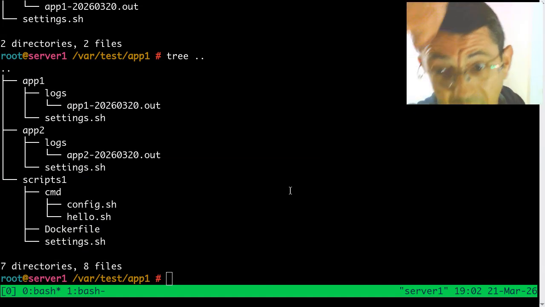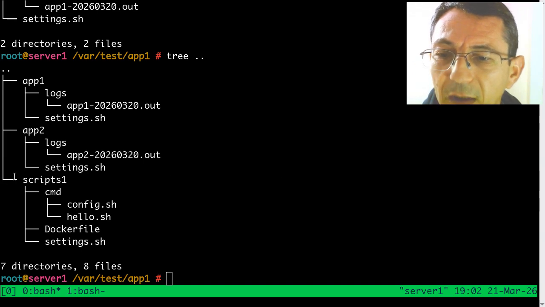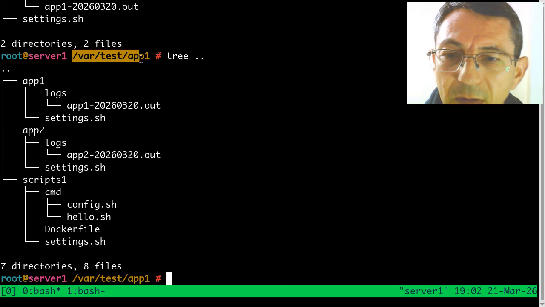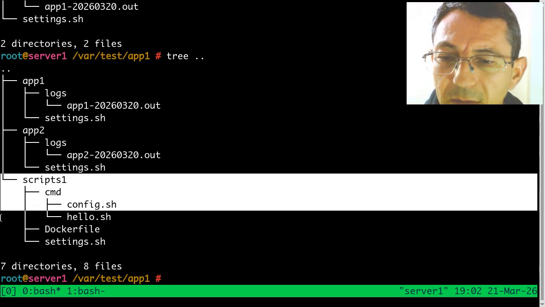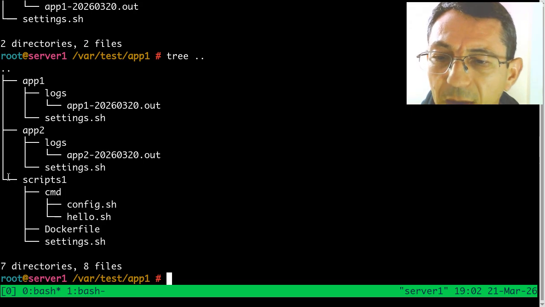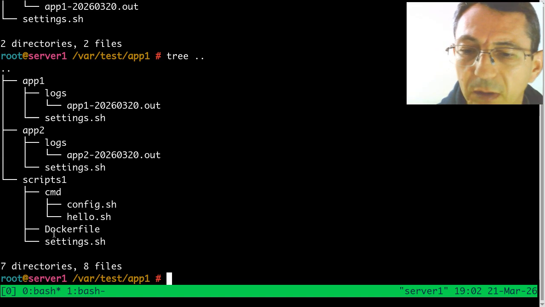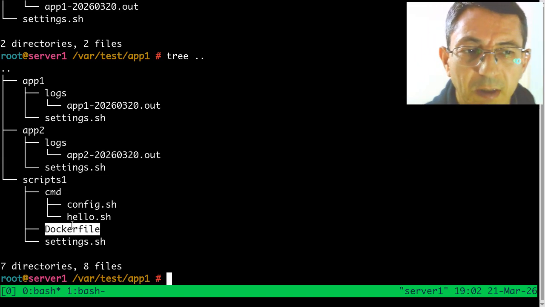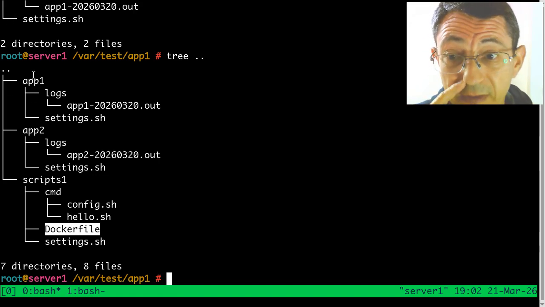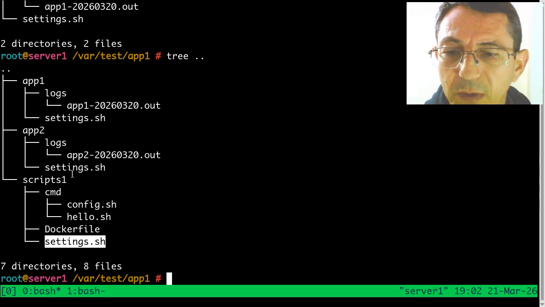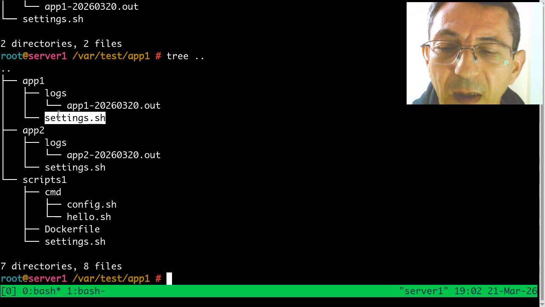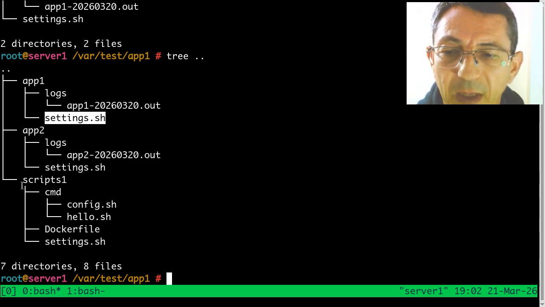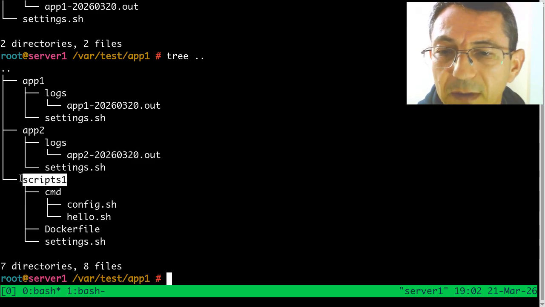Last time, yesterday, we installed Docker scripts, and we are working in the directory /var/test. In this directory we have created a subdirectory that contains the scripts, and we have installed two applications based on these scripts. On these scripts, we have a Docker file which defines how to build the image for these containers. A copy of these settings is made to these applications, and it contains a variable that has the path of the scripts, so where the framework is going to find the scripts.